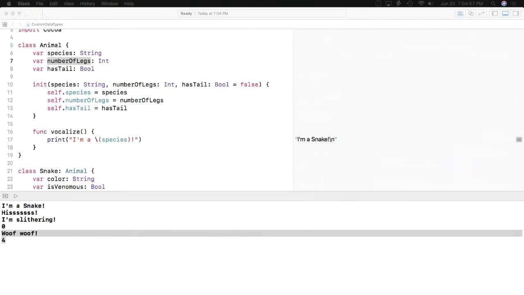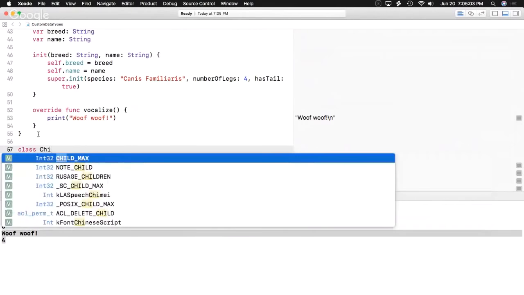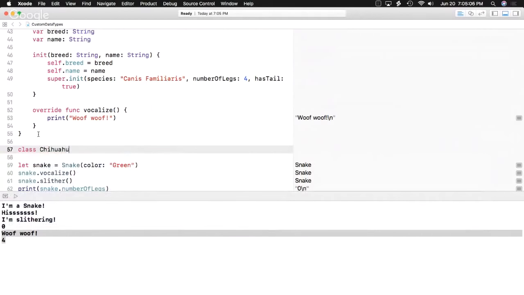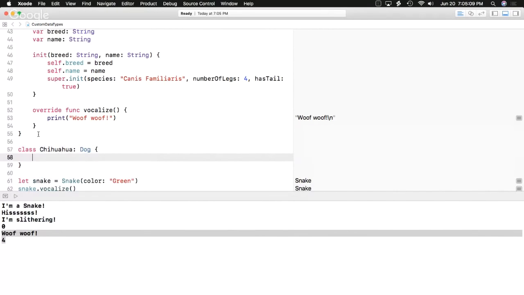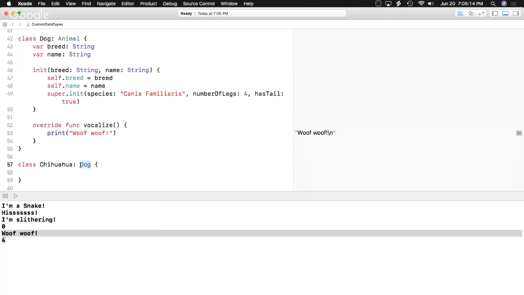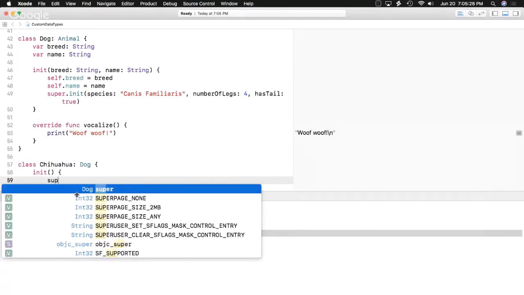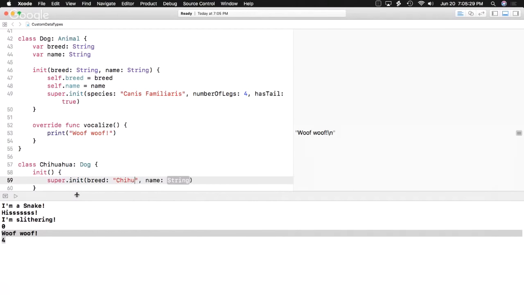Okay, so Daniel said, can you make a subclass within a subclass? You absolutely can. We could make a new dog class called Chihuahua. That is a subclass of dog, which is itself a subclass of animal. And just like we would call dog the parent of Chihuahua, we would call animal the grandparent of Chihuahua. And we could add, I don't know, what would we add to Chihuahua? Well, we could add our own init that doesn't actually even take any parameters, and it just calls super.init with Chihuahua and name. I don't know, what's a good name for Chihuahua? Whatever.